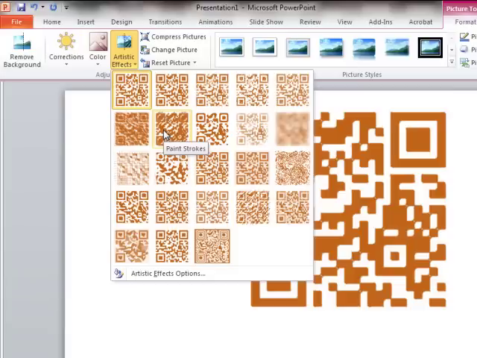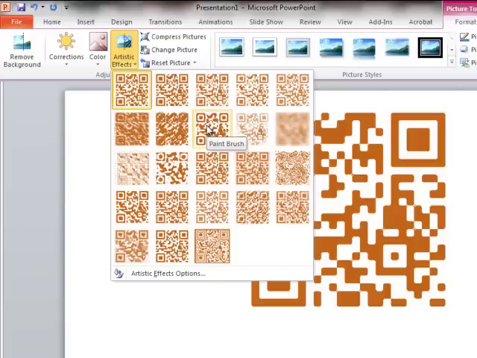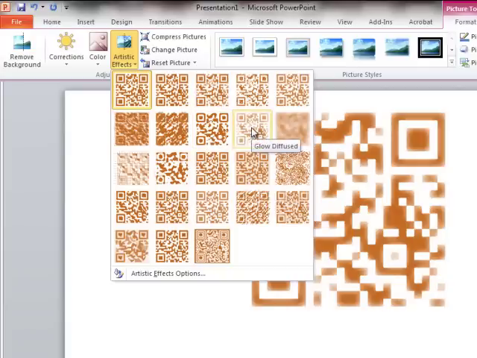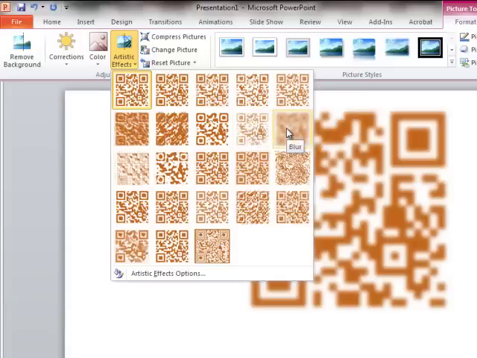This is paint strokes, and again, look at how it kind of softens it up. It does some things where it puts some points to some different things. This is one of my favorites, and this is called paint brush, and it really rounds the corners. It puts some little points of interest in there. This one is glow diffused. That is scannable as well. Now this one is blur, and actually some phones can scan that. I don't recommend you use that one just because it's too blurry.